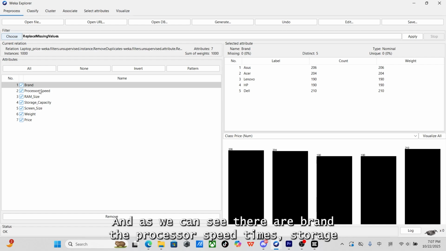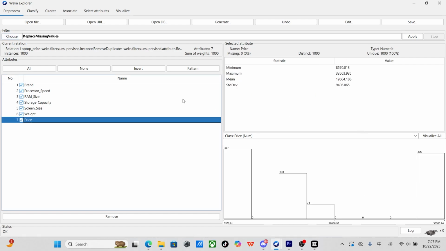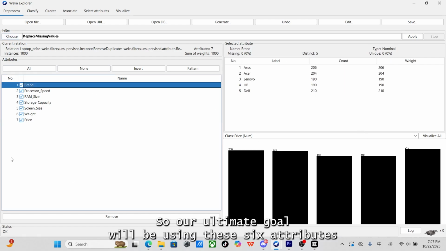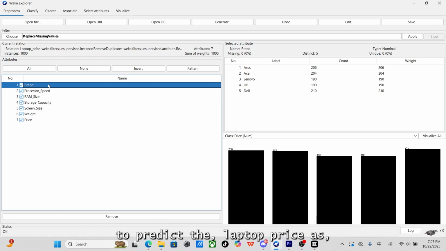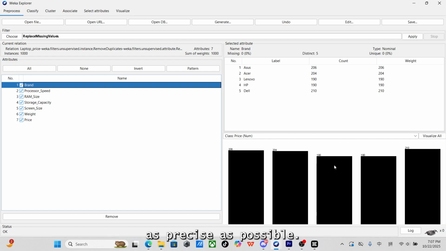There are 7 attributes in total, and as we can see, there are brand, processor speed, RAM size, storage capacity, screen size, weight of the laptop, and also the price of the laptop. Our ultimate goal will be using these 6 attributes to predict the laptop price as precisely as possible. We have already replaced the missing values and also removed the duplicated values.